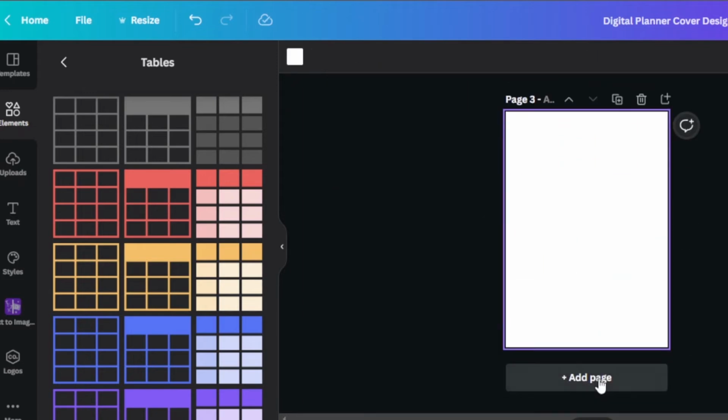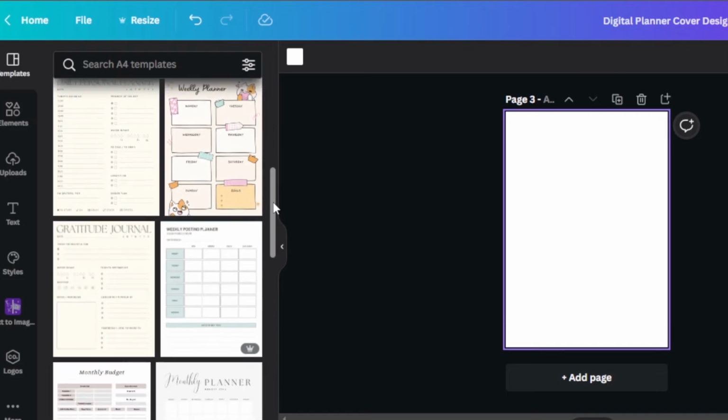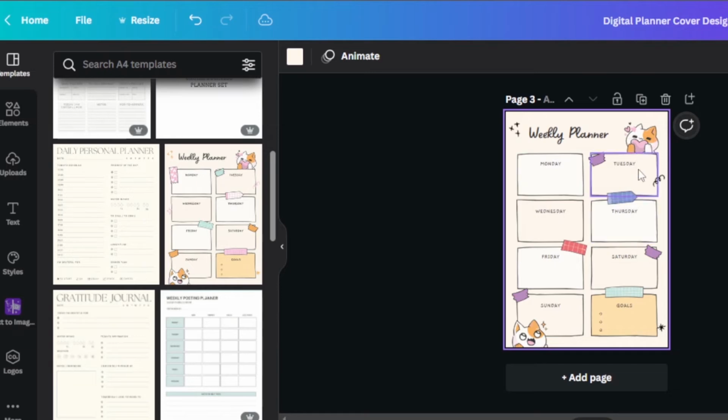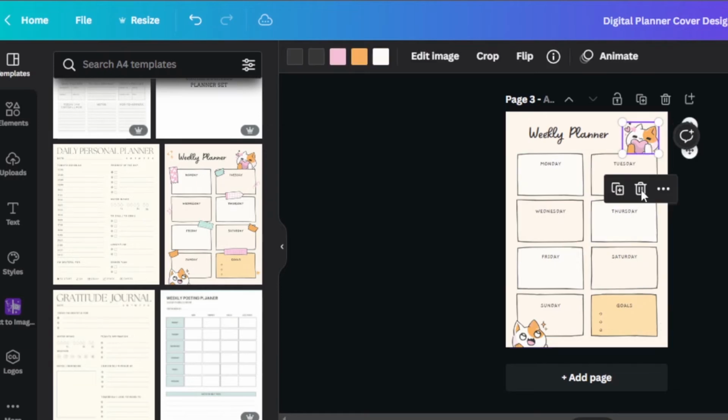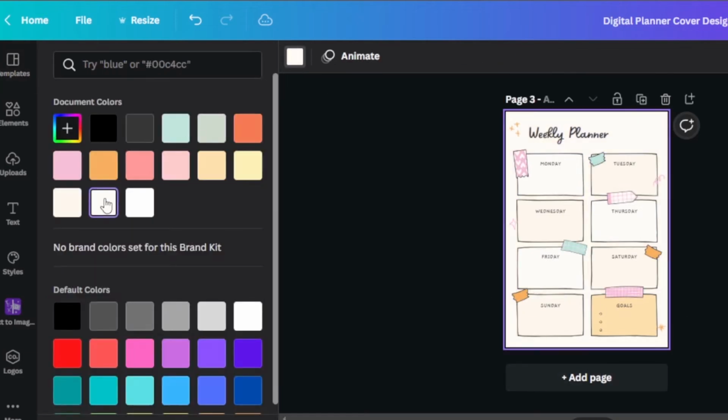Then I can add another page. This is going to be a text page, and we can always use a template. So I'm going to go with this one right here, but this does not go with my theme. So I'm going to get rid of these elements like these stickers, and this looks good. We can change the background color to white because I'm just going with a simple white color for my pages.